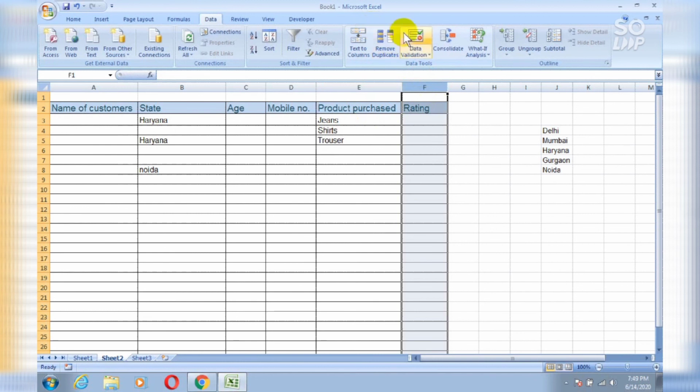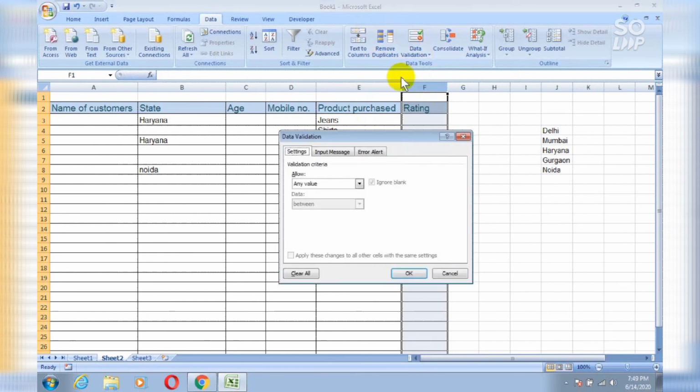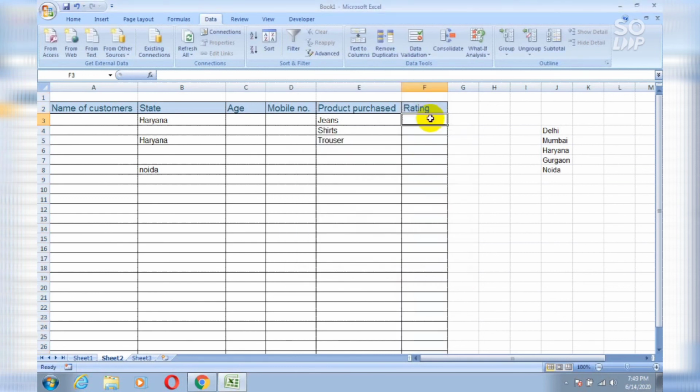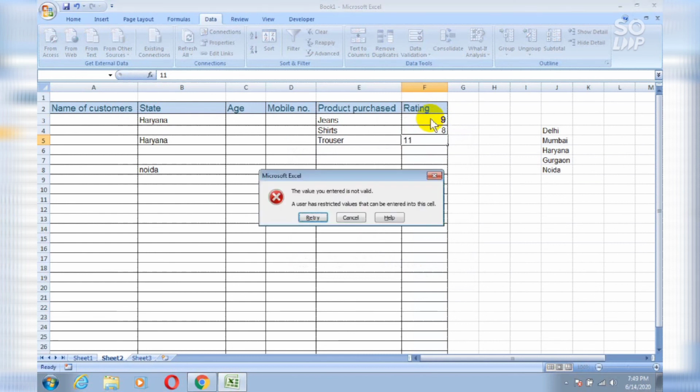For ratings, simply select your F column and then go to data and then data validation and then select whole number and between, and then in minimum type 0 and in maximum type 10 and then press OK. So now in rating column you can't type any number more than 10 or less than 0. Like I typed 11, it won't accept it. So now I have to remove my 11 and replace it with any number between 0 to 10.